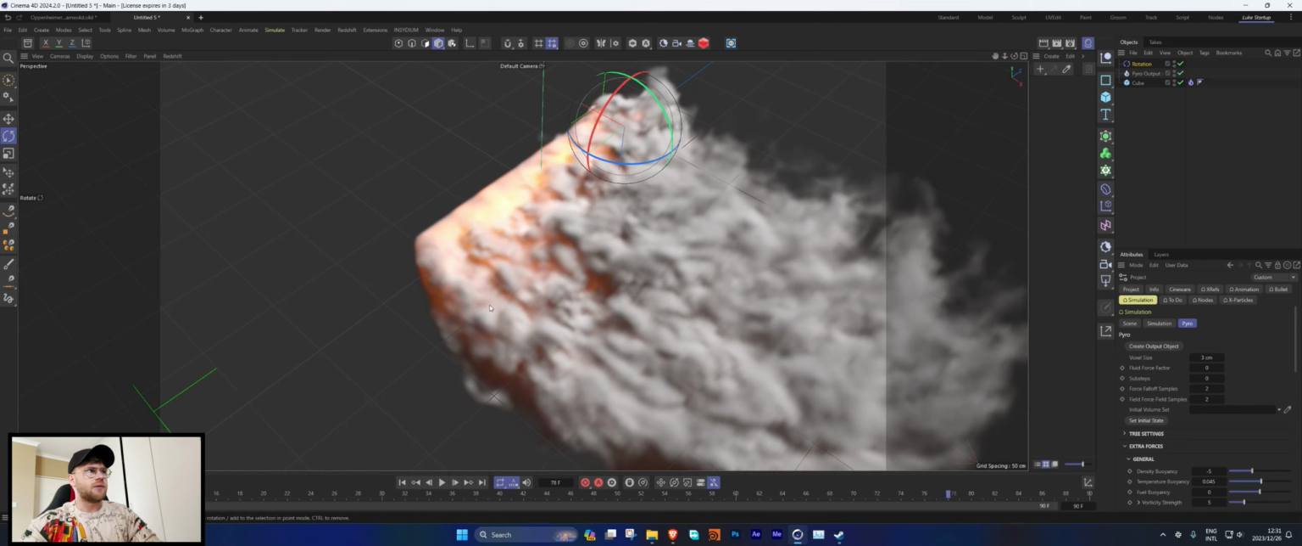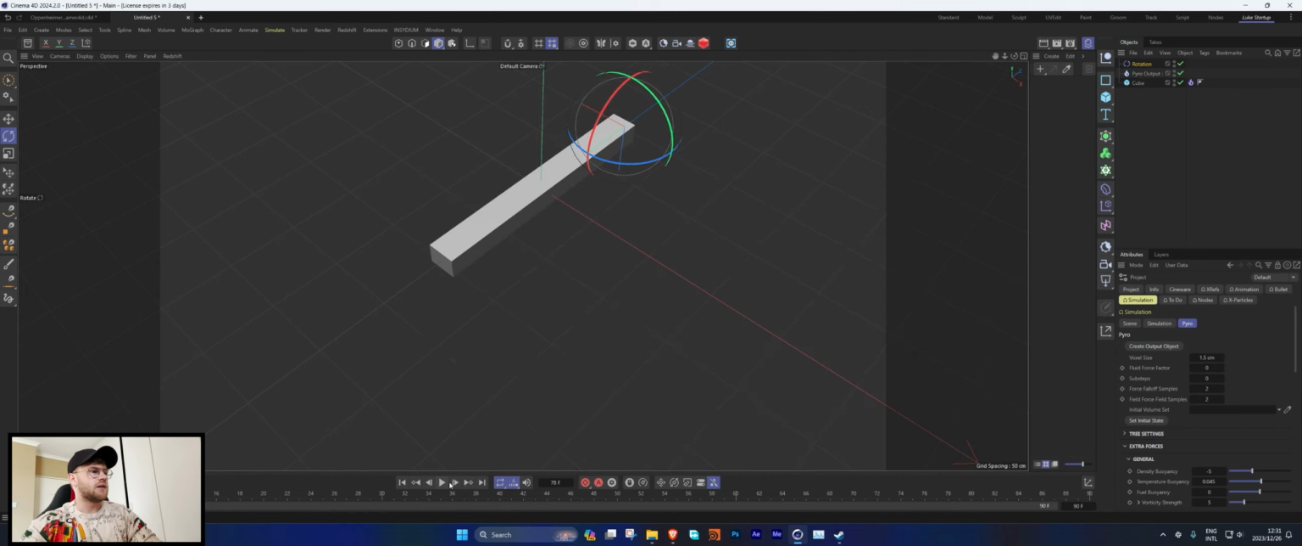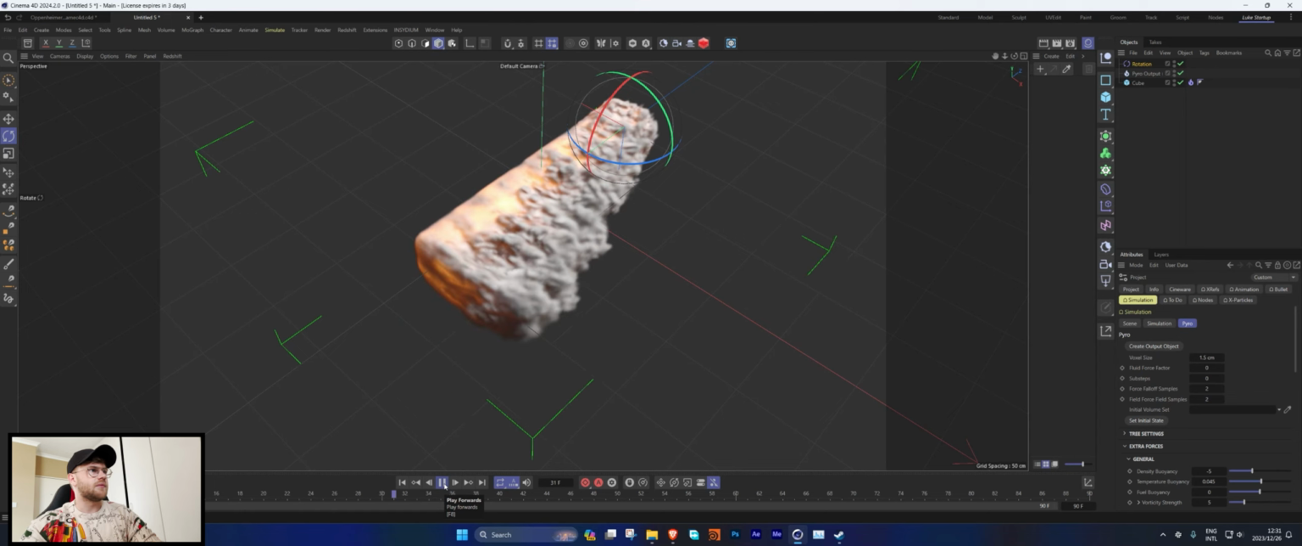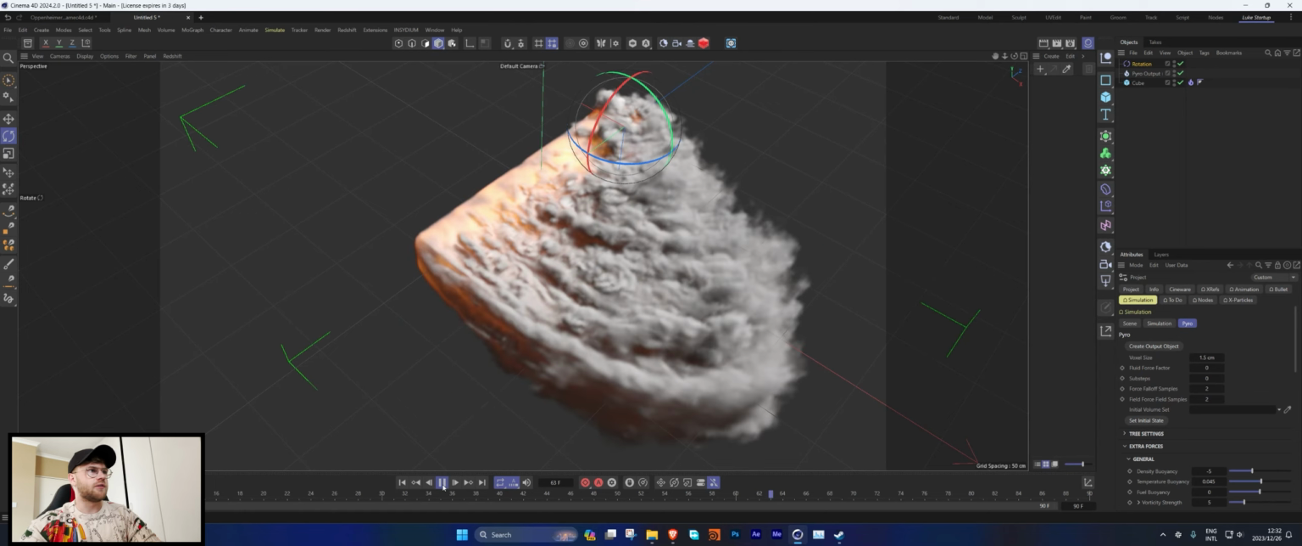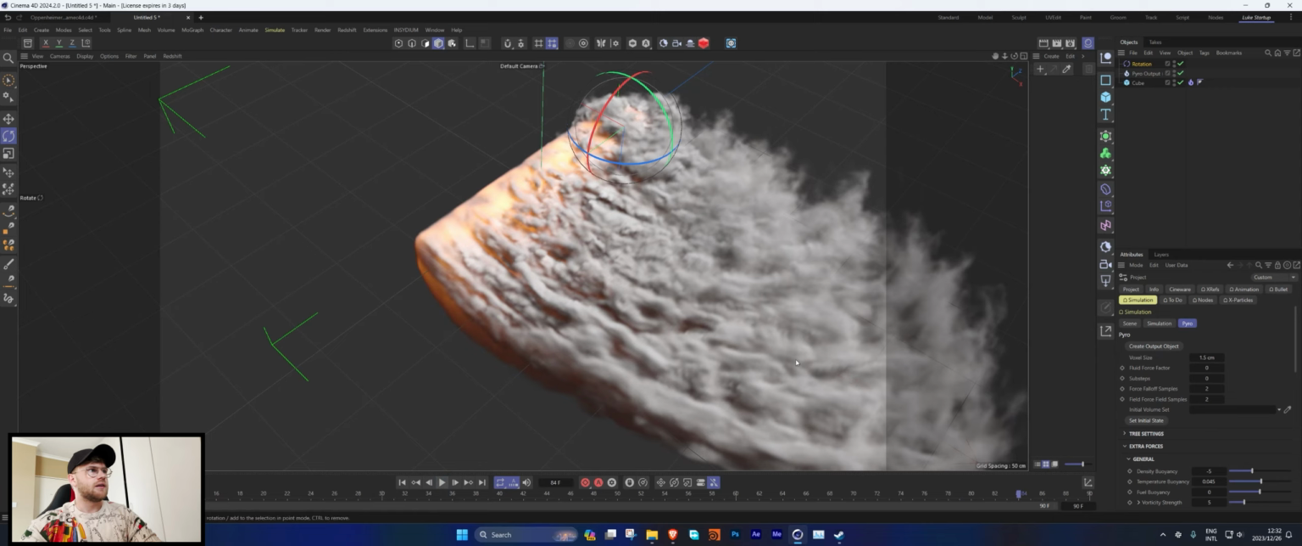Cool, I think in my render I made this a lot smaller, probably around like 1.5 or 2. Yeah, you can see that we get a lot more detail the lower we bring down the voxels. And yeah, I think that looks quite nice.